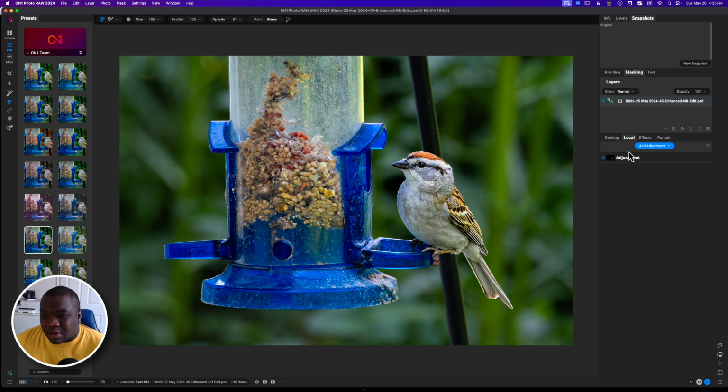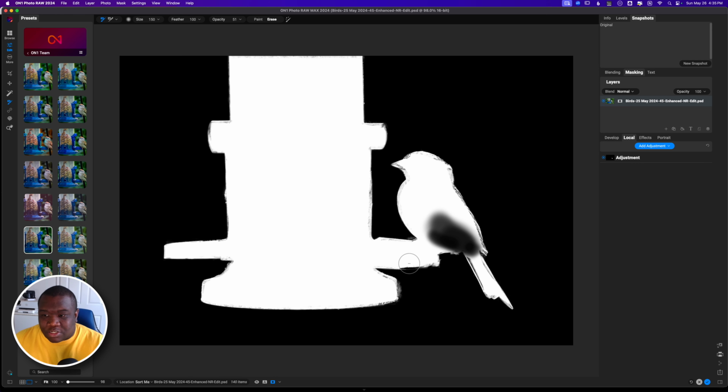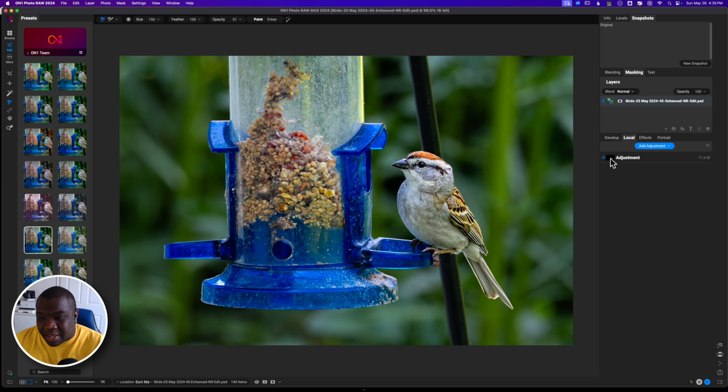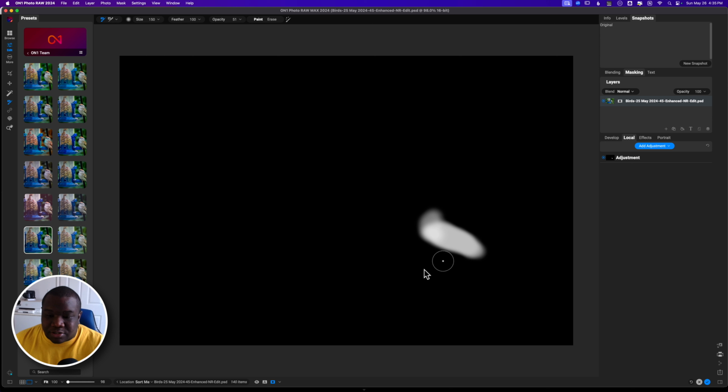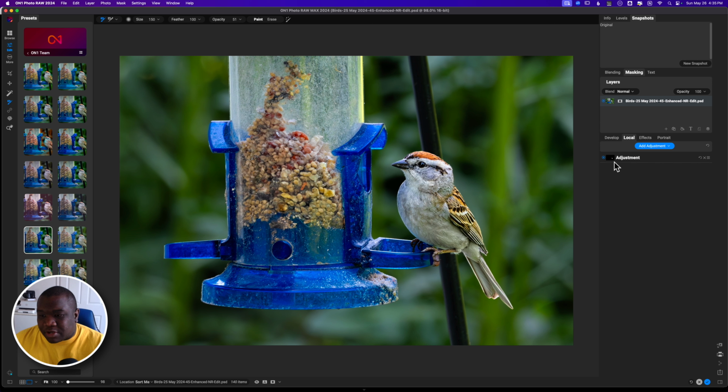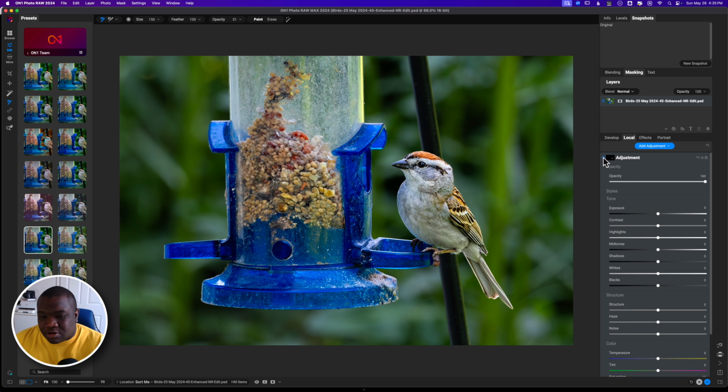But let me show you how I fixed that, because I used a local adjustment. If I hit the letter O, and let me click on the mask, got to remember to click on the mask, you can see that I was painting in that exact same area. If I open this up and turn it off, you can see that there was this green fringe. It was much more drastic when I did the vibrance and the saturation boost using the color enhancer.